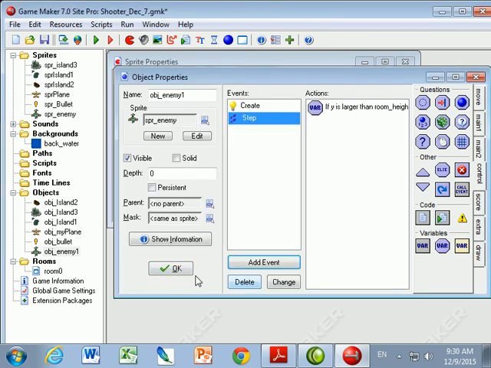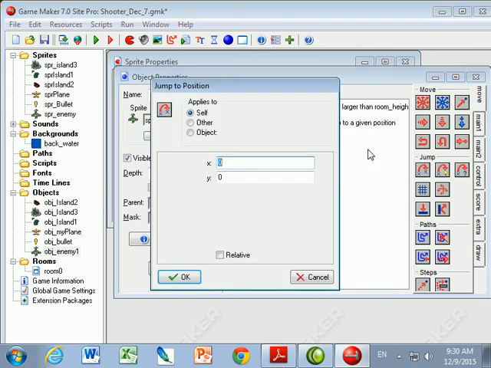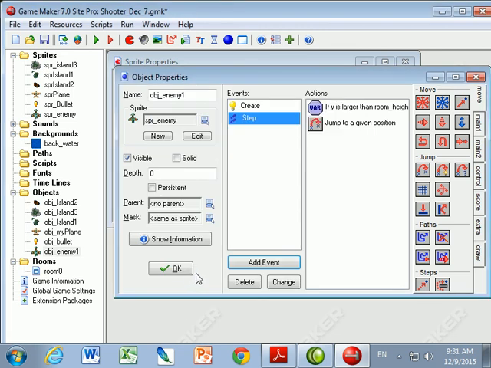So if that's the case, what we want to do is we want to jump to a position which is random. So the word random, and I go room_width, and the y position, just like the other one, I'll stick this at negative 64, let's say. So it's going to start above and, again, keep moving down.